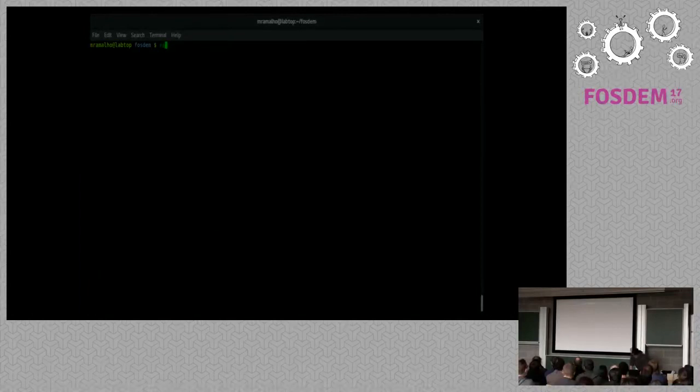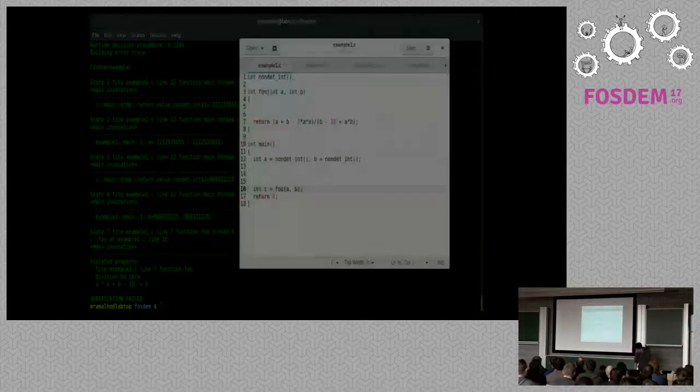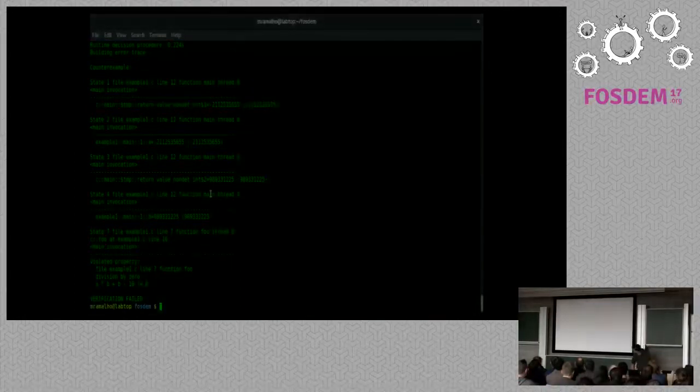ESBMC. So it will find a set of assignments that will lead to a bug. You see these big numbers there. So we can actually do something like, okay, my program will never have this kind of input. For instance, my program will only have A ranging from 0 to 100. So we can write stuff like, assume that A is between 0 and 100 and B is between 0 and 100. So this is example 2.